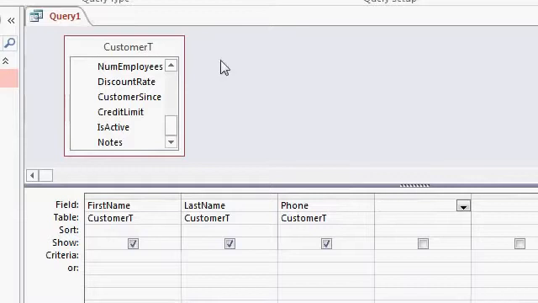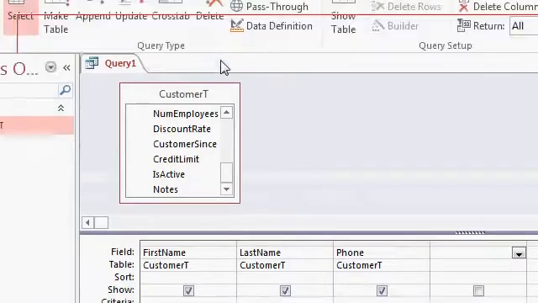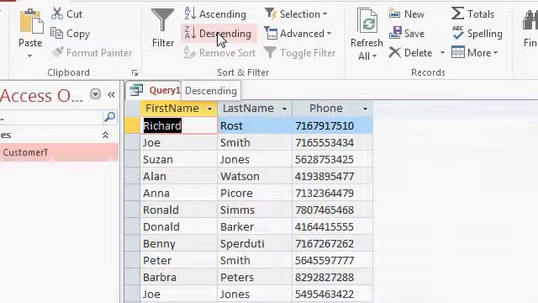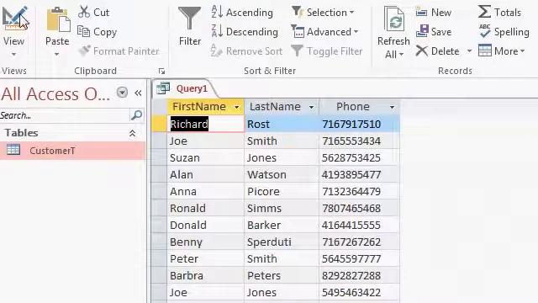Now, how do I sort this information? Well, if you're in Datasheet view, you can apply sorts up here. But these sorts aren't permanent. They don't stay with the query. So let's go back into design mode.